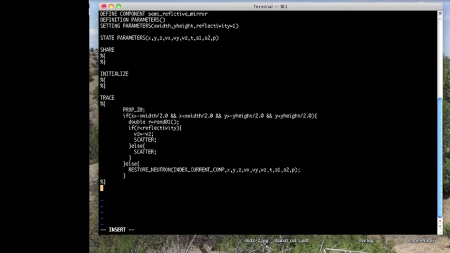Now, another thing: if you look at components in the library, you will find that they have another section called MC display. And this is something that has a kind of weird syntax, but it is where you specify how your component is drawn when you do a trace 3D.